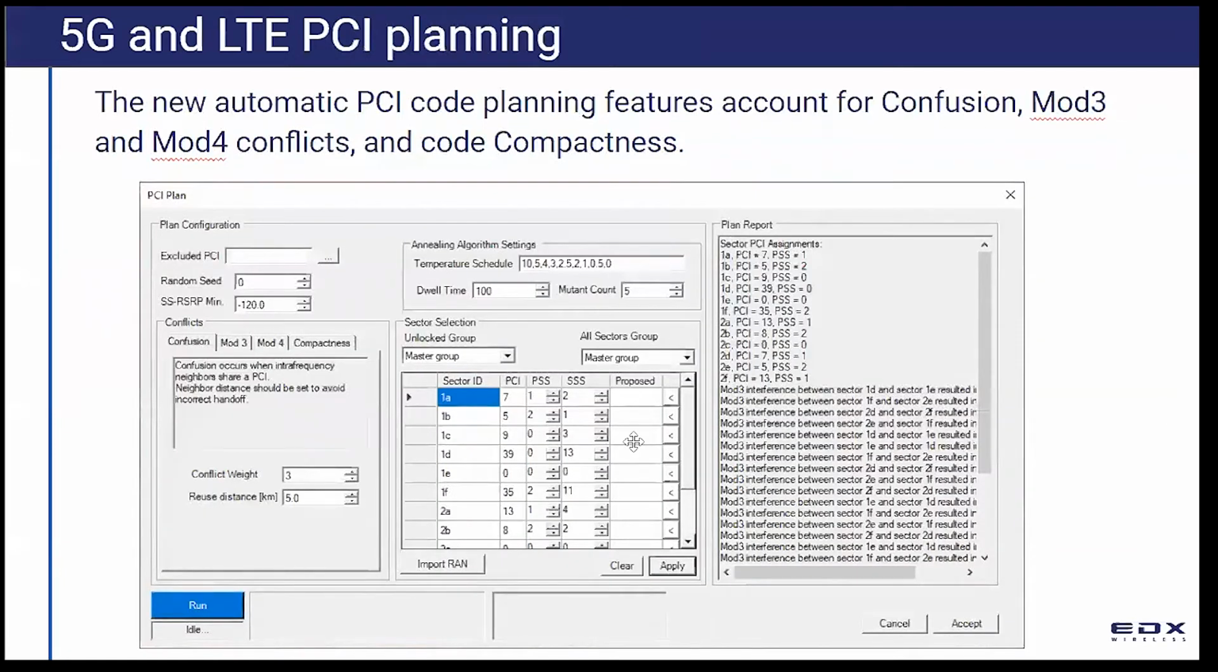So PCI planning, like I said, we look at both mod 3 and 4 conflicts, and then intra-frequency confusion, and just compactness, trying to make sure we've got a fairly constrained set of PCI codes. And so our 5G features are growing rapidly, and that's going to continue.